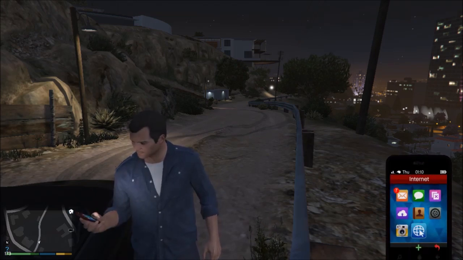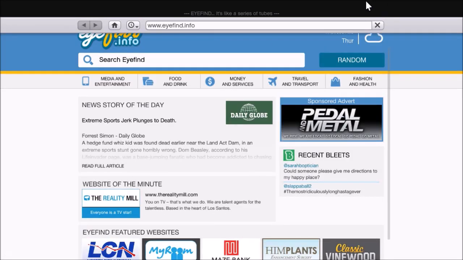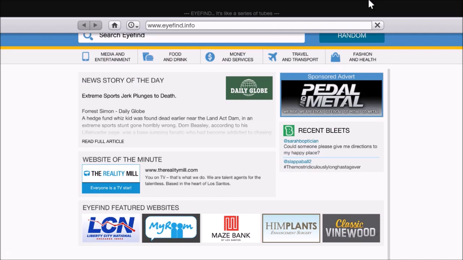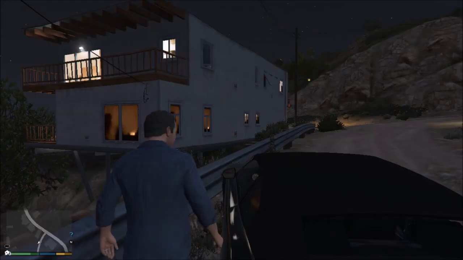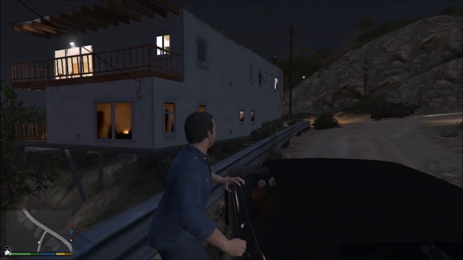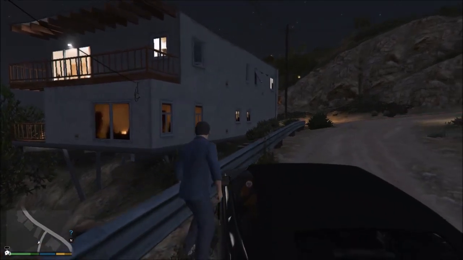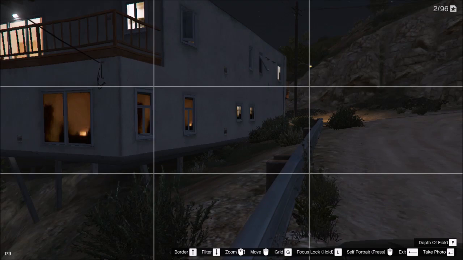So press the down arrow, and yeah, this is the internet. I'm not sure how to browse the internet because I can't see anything. Okay, you can press down right to get to the camera.